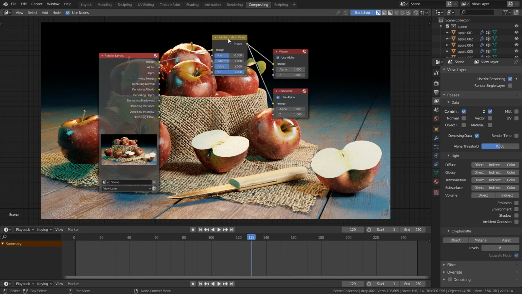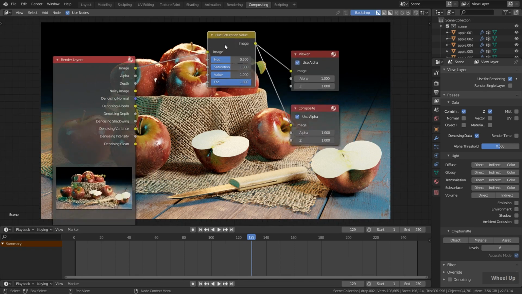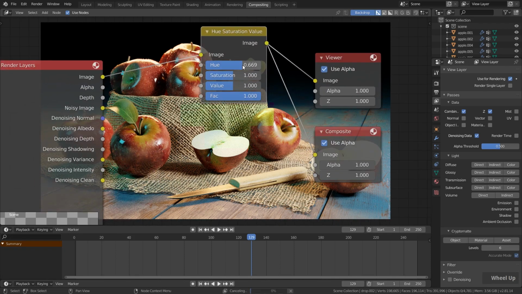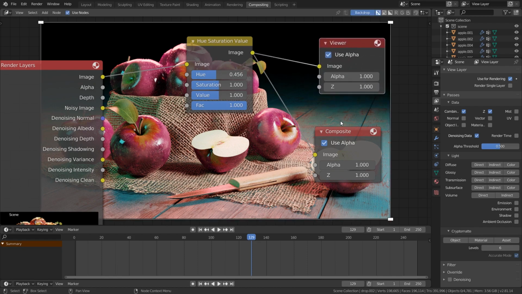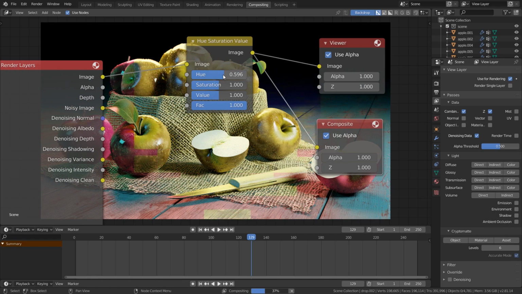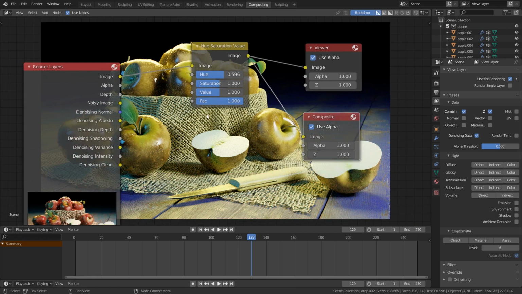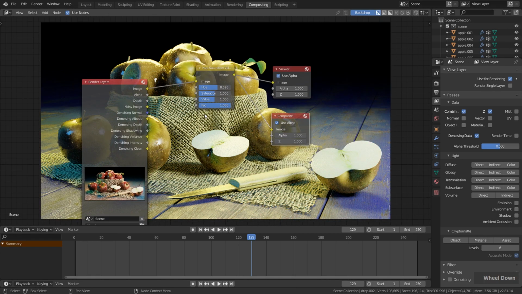This hue saturation value node you already know from the shader editor, where we can adjust the materials. Here, for example, we can change the hue of the image. So we have the input from the rendered image, then we change the color, and this we output again to the viewer node and to the composite node. In this way, we can easily adjust the rendering here in the compositor. Everything you set up here, as long as use nodes is enabled, and if you re-render your image, will automatically apply all the things you have set up here in the compositor.